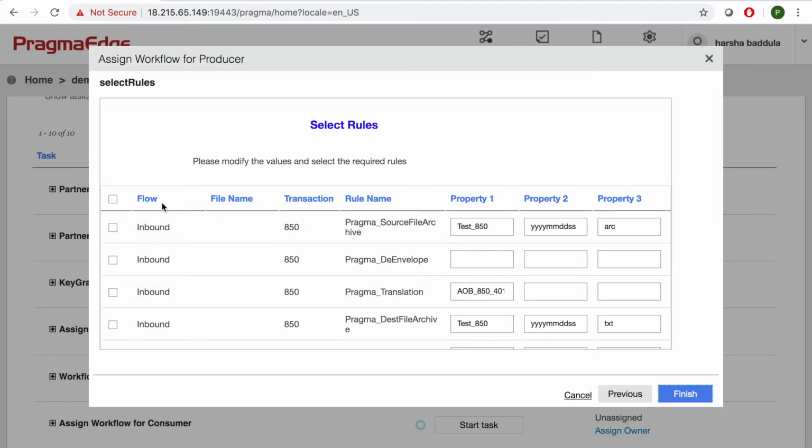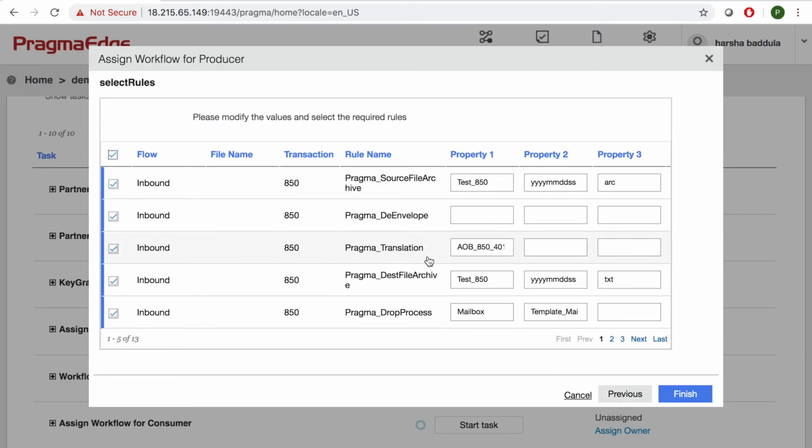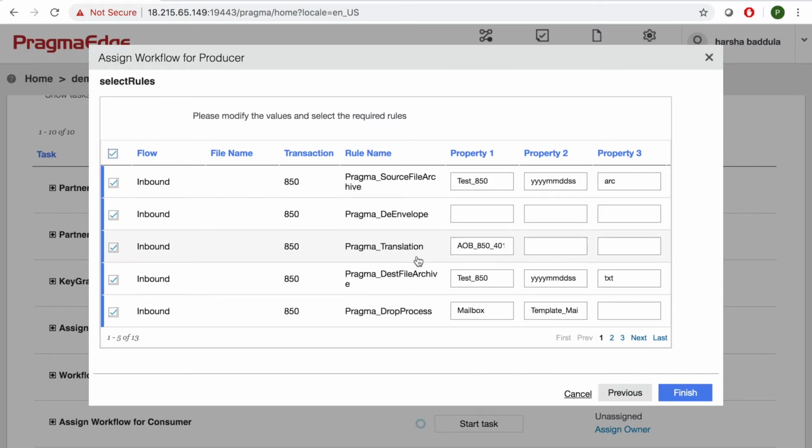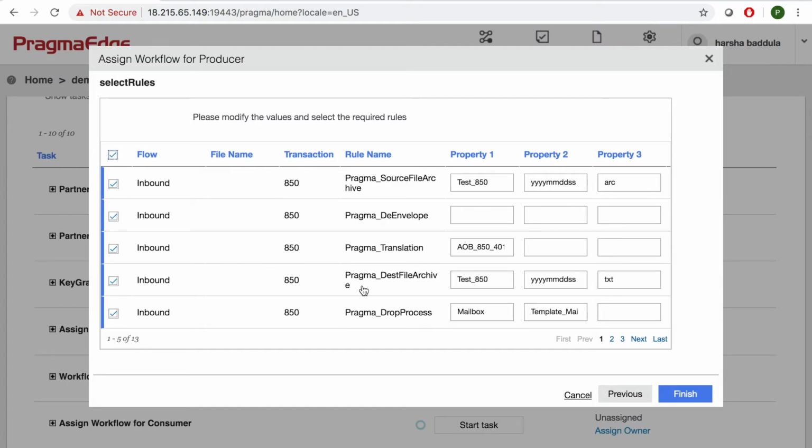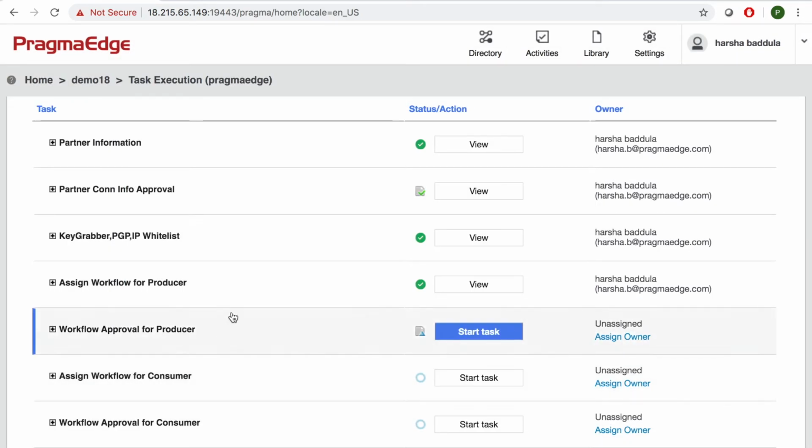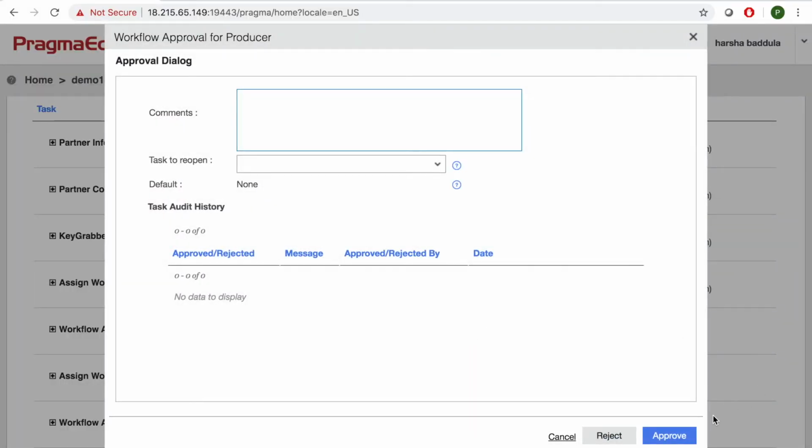Here are all the workflow setup steps. Initially the source file archive. So whenever I receive a file, I want to do a source file archive, then a de-enveloping process, a translation, a destination file archive, and finally a draw process. So I'm going to select the complete workflow setup here, and then click on finish. Now that the workflow has been assigned, the sponsor will go ahead and approve the workflow.